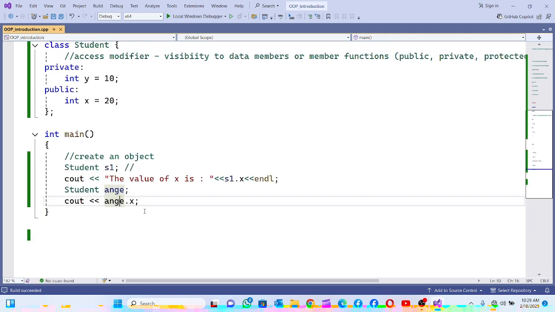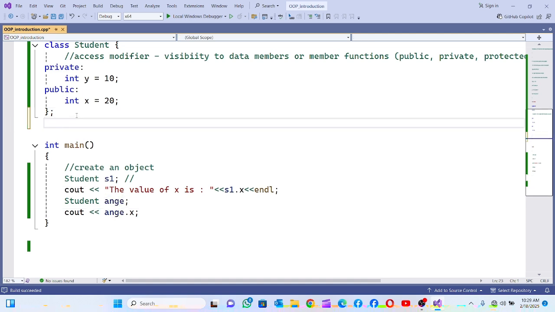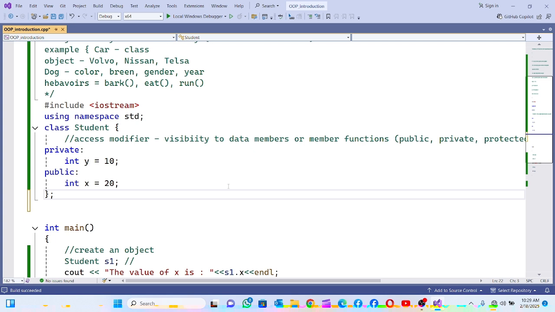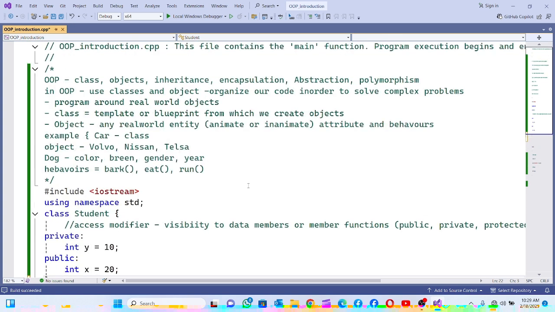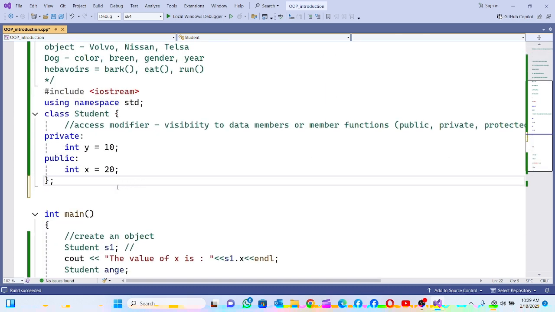So in this video we'll be looking at how we can create member functions. Remember we said that an object has attributes and behaviors. So these behaviors become the data functions, while the attribute becomes the data member. So I'm going to show you how you can create a member function.